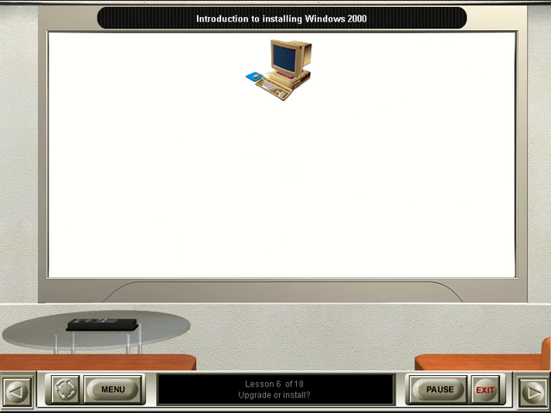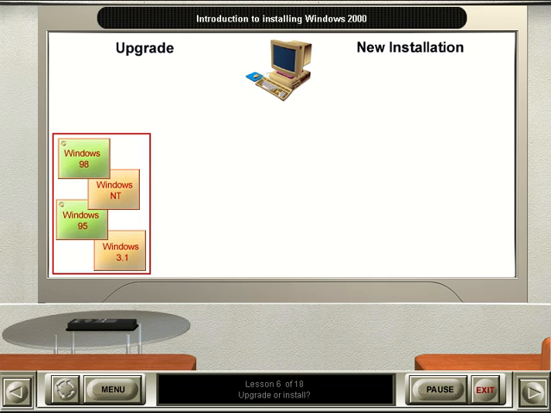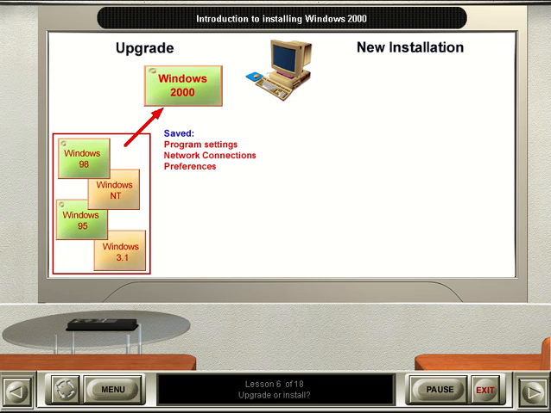One of your first decisions will be to decide whether to upgrade your existing system or to perform a new installation. You can upgrade any version of Windows, including Windows NT, to Windows 2000. Upgrading installs Windows 2000 over your old operating system, while at the same time ensuring that all your program settings and network connections are kept intact.